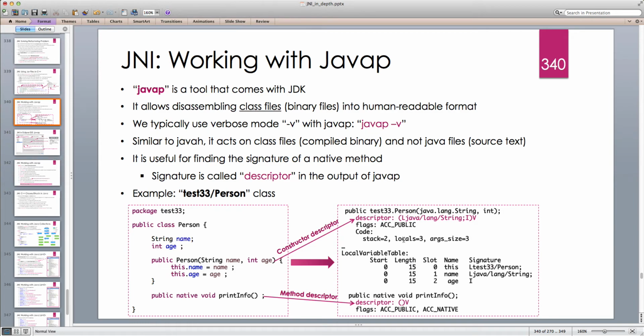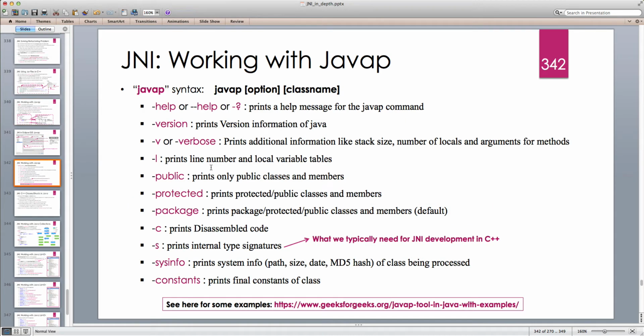So if I go back here, you see when I run Javap on this Person class with the -v flag for verbose, it also prints these flags. Access modifiers, it also tells me the stack, the local variable table. It prints a lot of information. It also prints the constant pool, etc. -l prints line number and local variable tables.